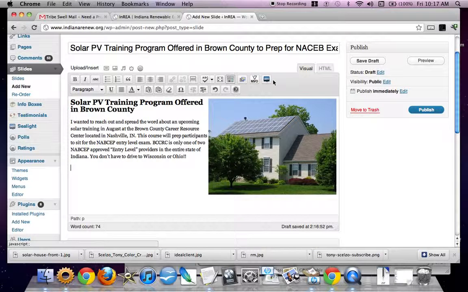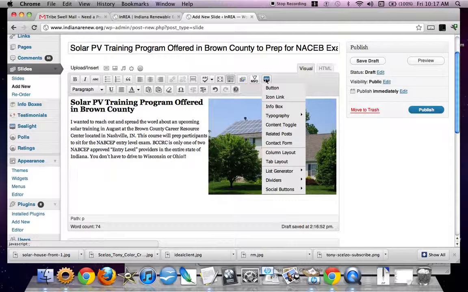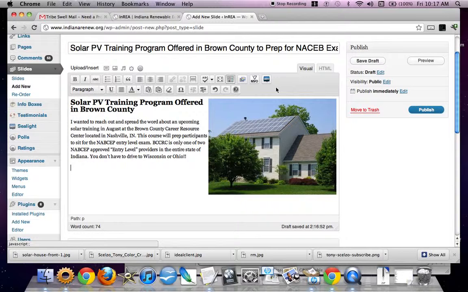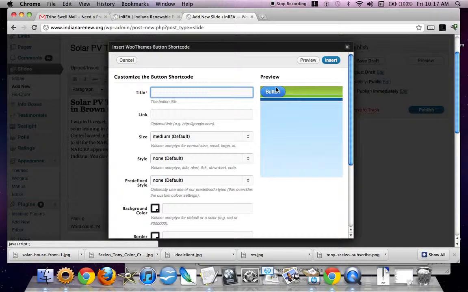I'm going to click this button that says Woo on it, and it says Insert Woo Themes Shortcode. It just opens up a list of things we can do, and I'm going to click Button. So we're going to title the button Read More, or you could put Learn More, or go to the post, or whatever you want. I believe I still have that URL from the post copied, so I'm just going to paste that in there.